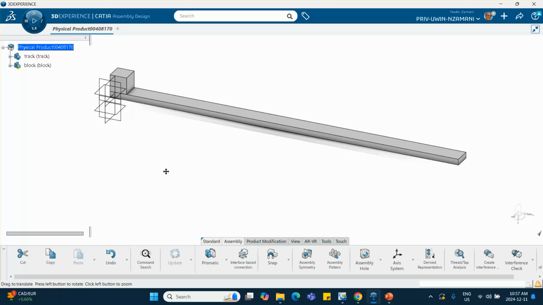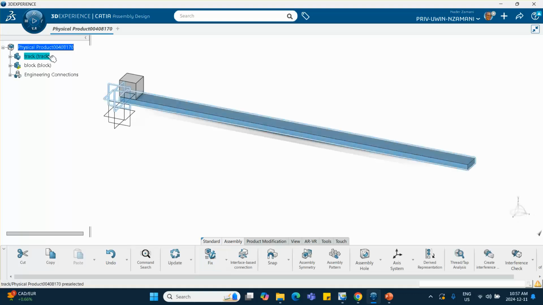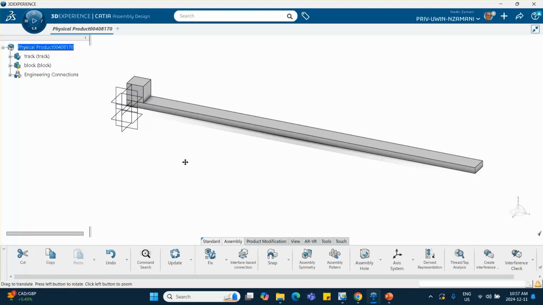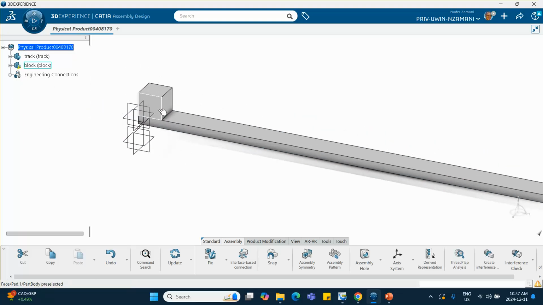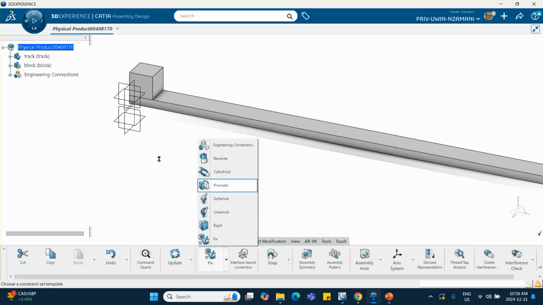Now you go to fix the track. So we go here, fix. You're going to fix the track. Okay, it's already done right there. Very good. Now we create a prismatic joint between the block and this track. So let's make a prismatic joint.